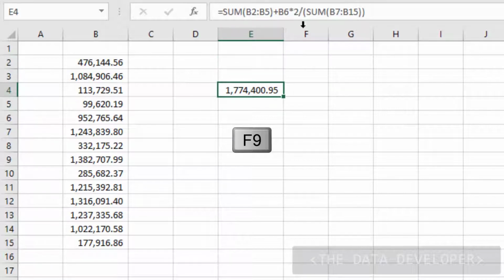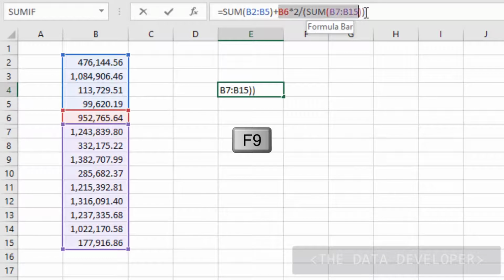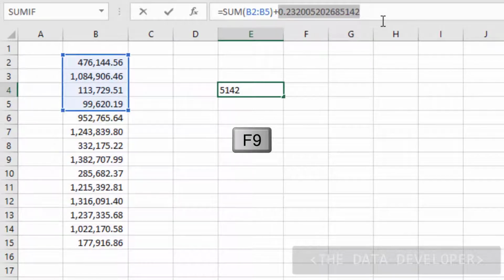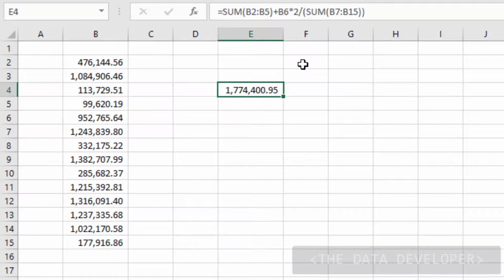So normally, if you just want to see part of your formula, you can select that part of the formula and press F9 and you'll see an answer for that piece of the formula. Just remember always to press escape to get the formula not to change.